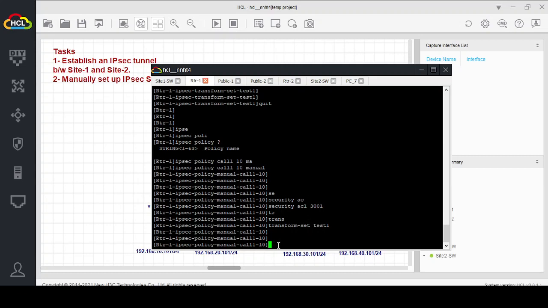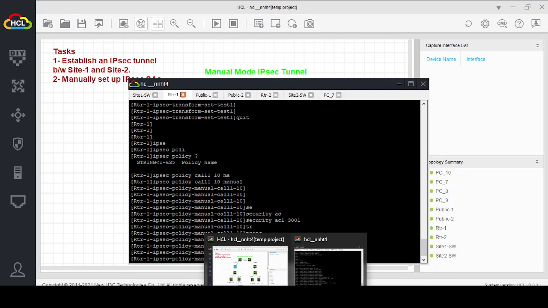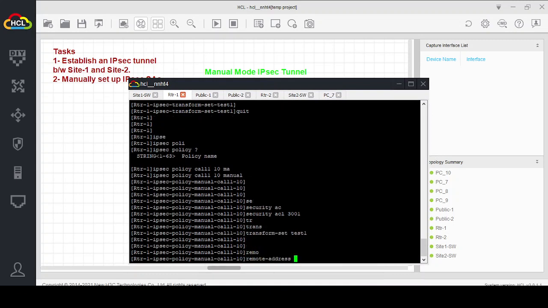And now we will configure the remote IP address. For this router, remote IP address will be the IP address of this interface, which is 2.1.1.1. Remote address is 2.1.1.1.